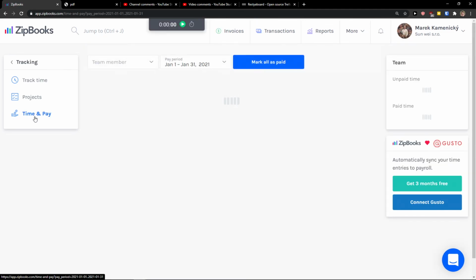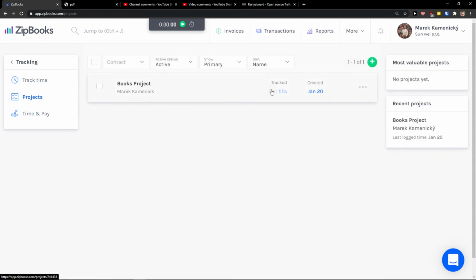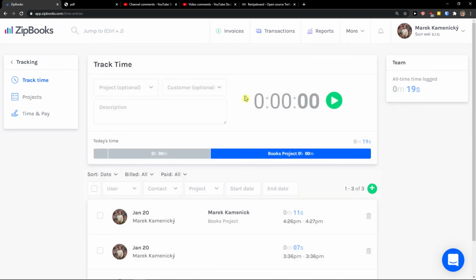Then you get time and pay. And you can mark all as paid. And again, we got a project here and how much time it got tracked. So this is how the project works.